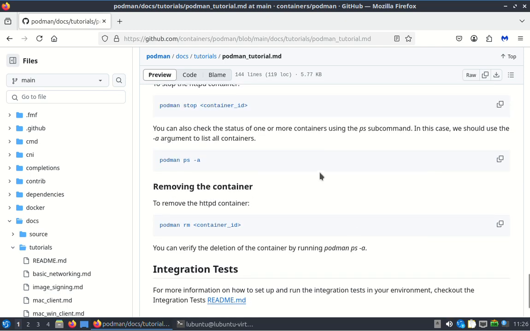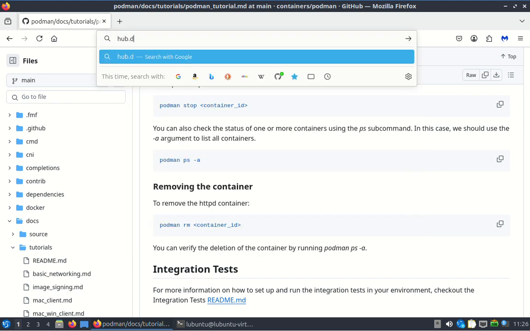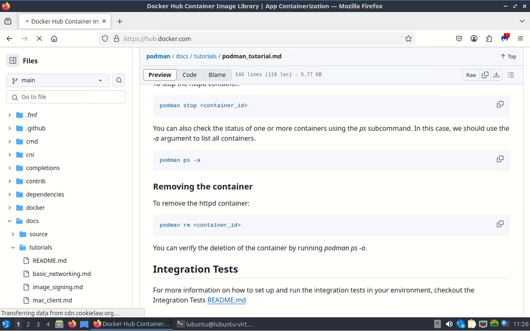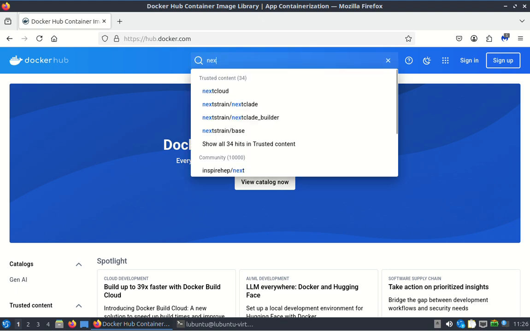Okay. So let's go to hub.docker.com. Hopefully I didn't mistype that and go to somewhere weird. No, I didn't. Okay, let's try installing, like, I think Linuxserver has a Nextcloud image. Linuxserver. I told you guys I like their images. Nextcloud. Yes, they do. Great.